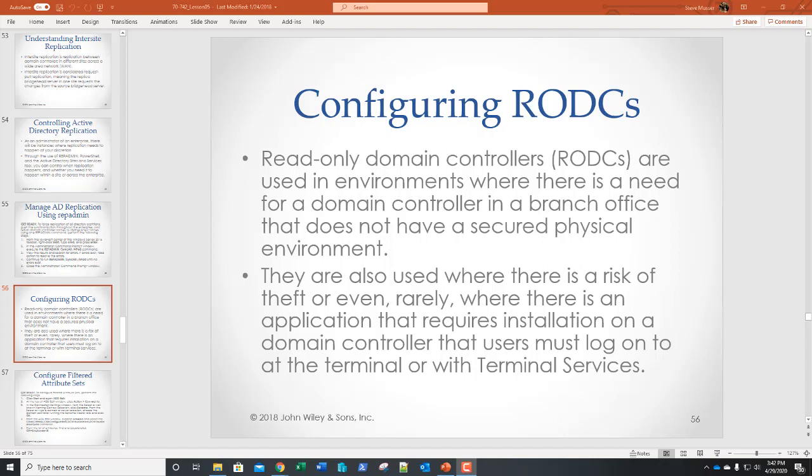possible. If you need to be able to control the amount of data being passed back and forth, you may want to utilize read-only domain controllers, RODCs. And just as the slide shows, it's where there's a need for a domain controller, but it doesn't necessarily have a secured physical environment, or there may be a risk of theft, but there's not a need for a full-blown domain controller. We can use it in cases like this.